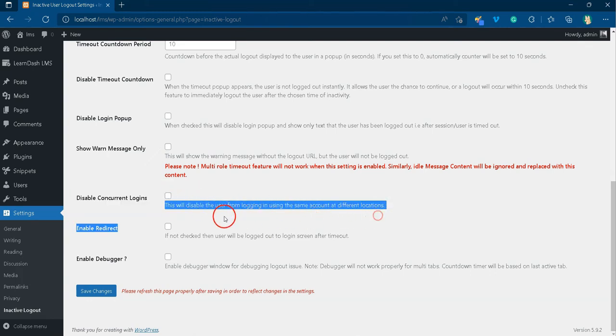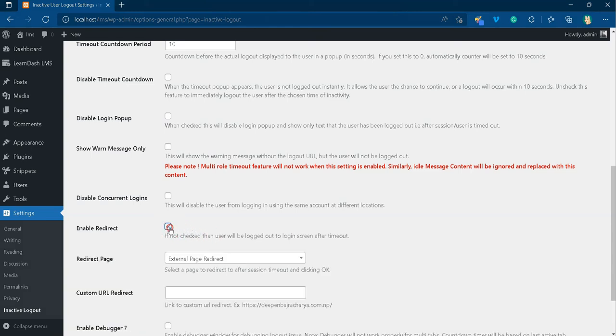This means they will not be able to use the same account to log in at the same time from different devices. By default, the plugin displays a login pop-up and does not redirect users. You can enable this option to redirect users to any other page you want.